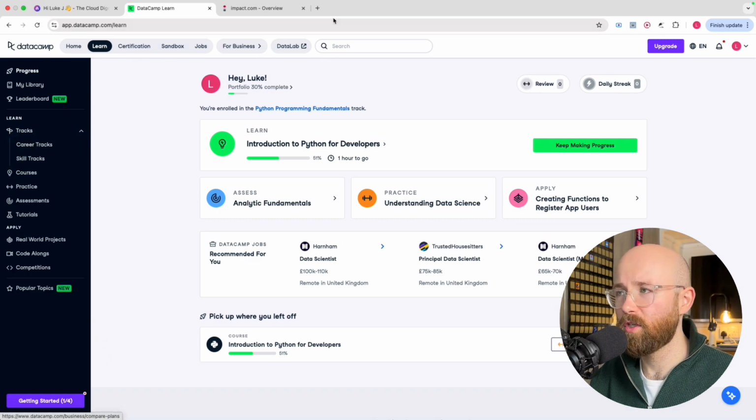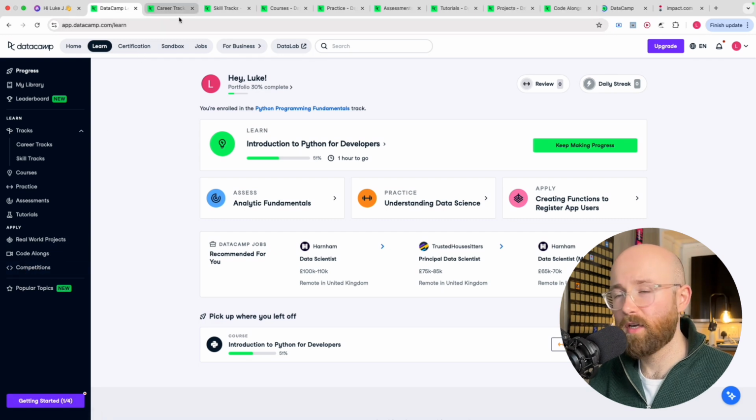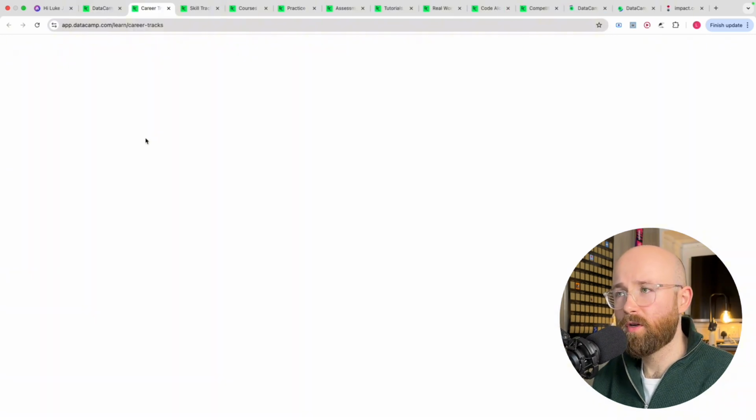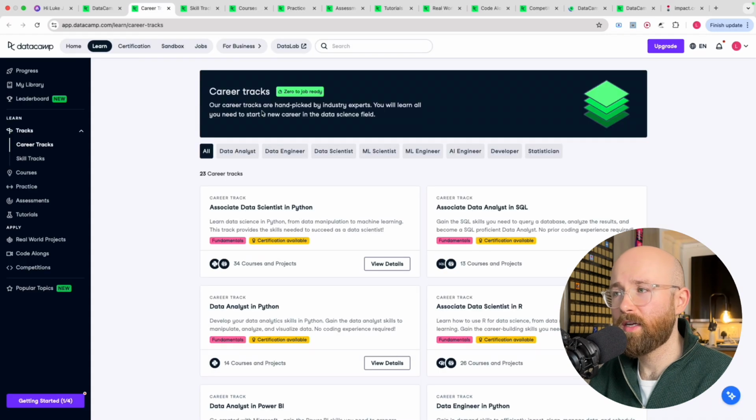So if I open all these tabs on the top, you'll be able to have a look and see what actually is it. Because there's a bunch of things from real world projects to free certifications, which is cool. The first one we're going to have a quick look at is career tracks. Now, career tracks are to get you job ready from zero knowledge. And now there's a bunch here. As you can see, we have the filters for data analyst, data engineer, data scientist, machine learning scientist, ML engineer, AI engineer, developer, and statistician.